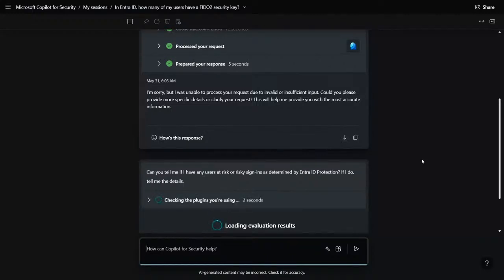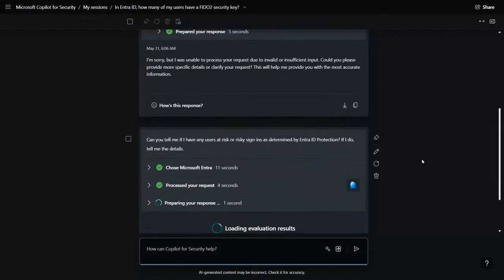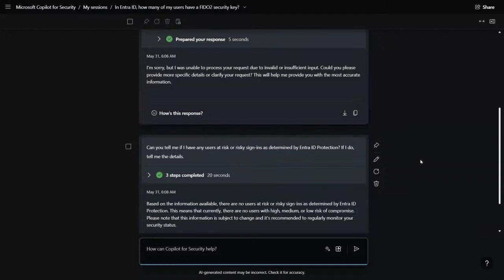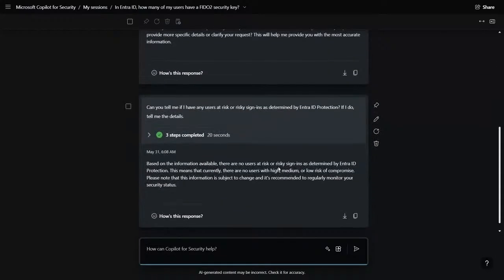Copilot for Security. And as that's running, what you'll see is the first thing that Copilot for Security tries to do is look at my prompt, and then based on my prompt, identify the appropriate service or plugin for that. So for example, if I was using third-party plugins, it would lean on those to get the data. All right. Okay, cool. So I get no users at risk or risky sign-ins, which is accurate. Cool. And it was able to confirm that.